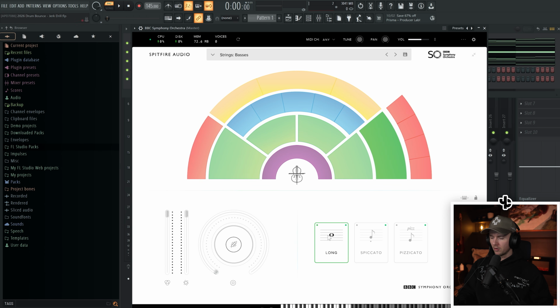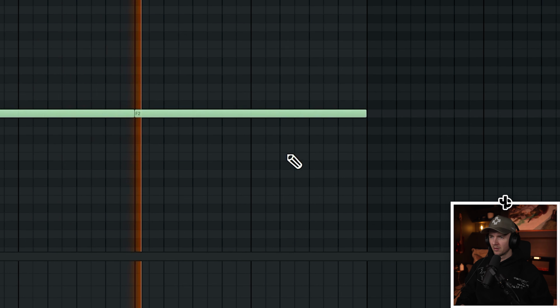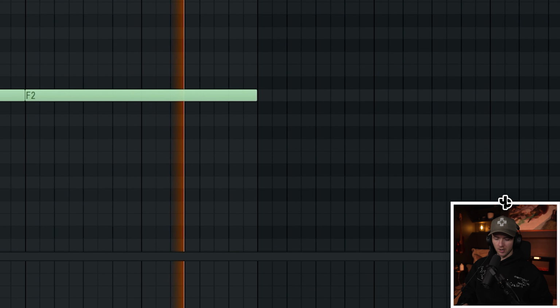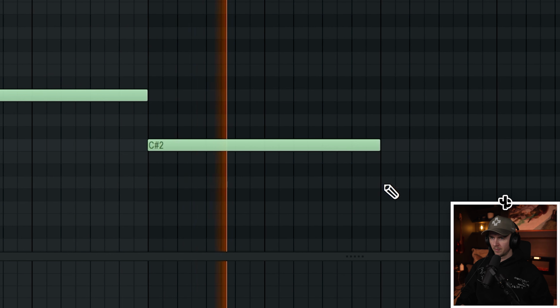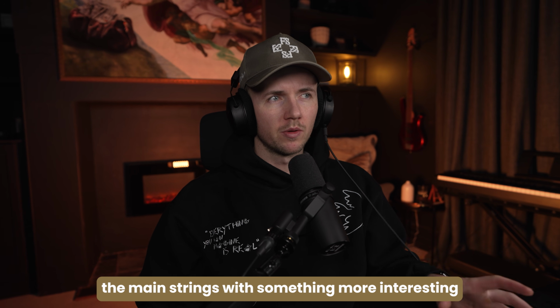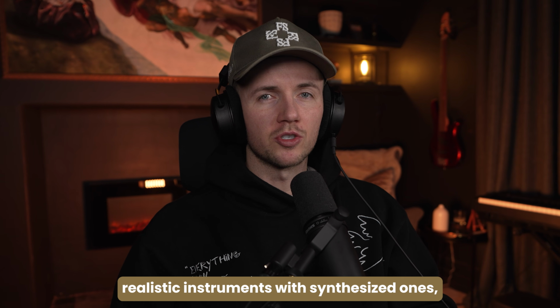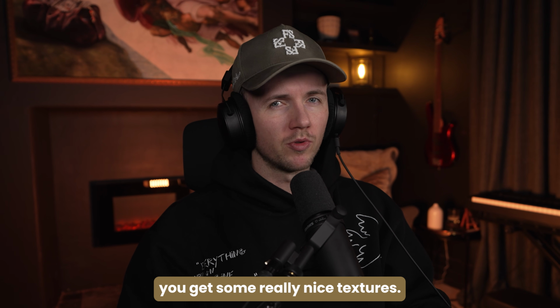This one, I think I just want to grab a bass note. Yeah, see what I'm saying? Just makes it way darker. I also want to layer the main strings with something more interesting to give it some textures. So I'm thinking a pad. Sometimes when you blend realistic instruments with synthesized ones, you get some really nice textures.